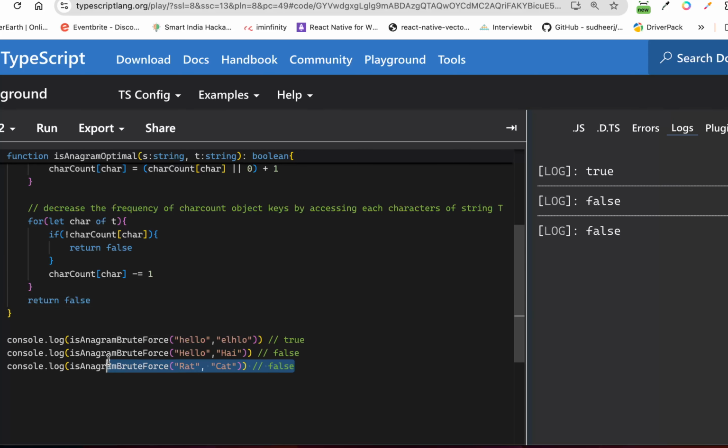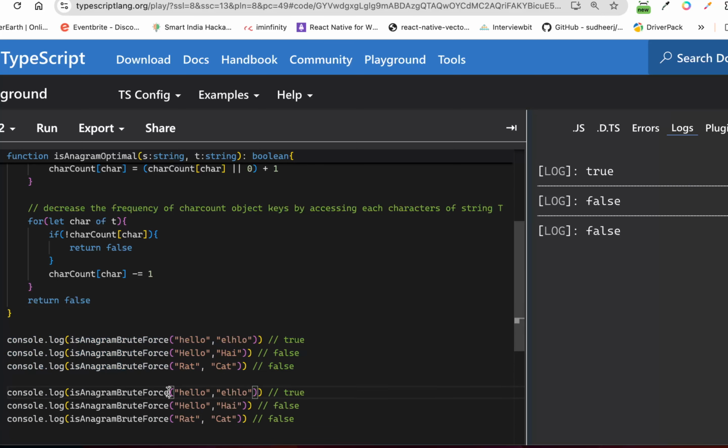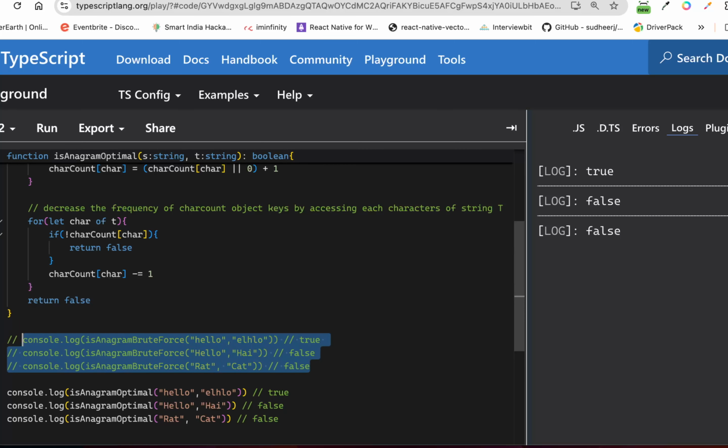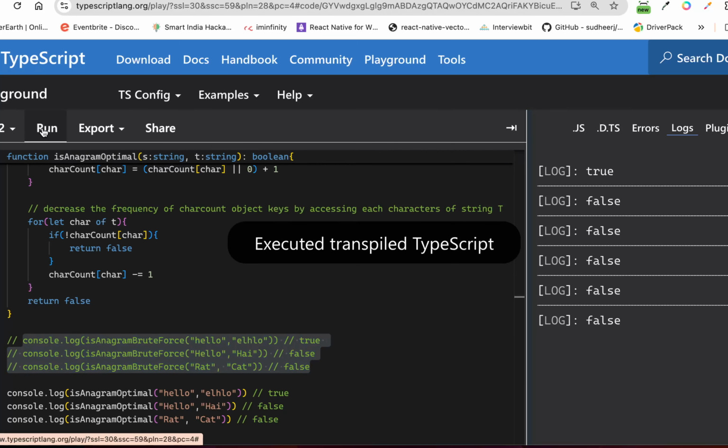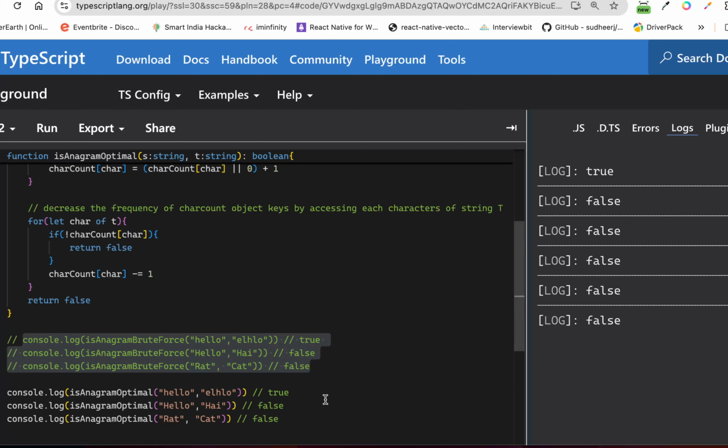Now we will use the same test cases, but this time with the function isAnagramOptimal. So let us change brute force with optimal, and let us comment these three. Now run it. For the first one also, we are getting false.